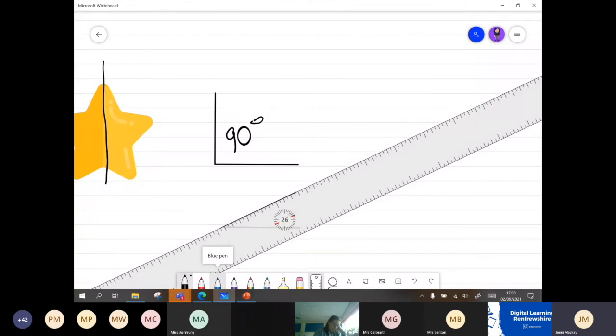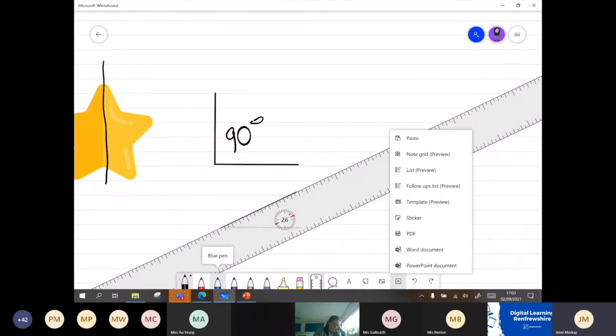And using that plus button, if the devices that you have are available, you can then insert an image. They could take photographs and insert it as a photograph, paste that photograph into the sheet. They can also create lists, and you can have a note grid.